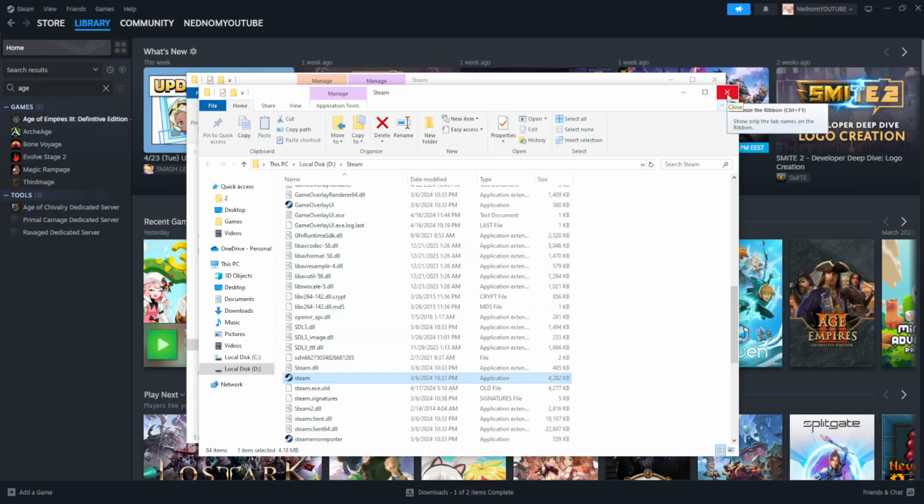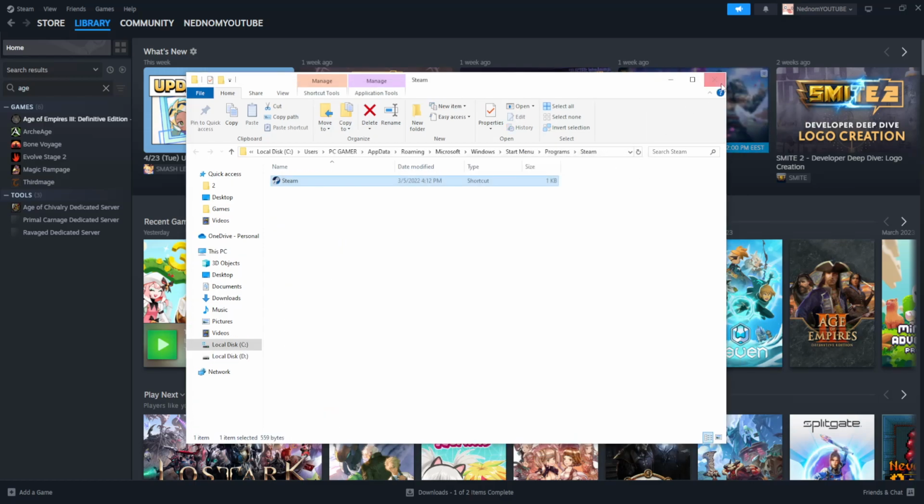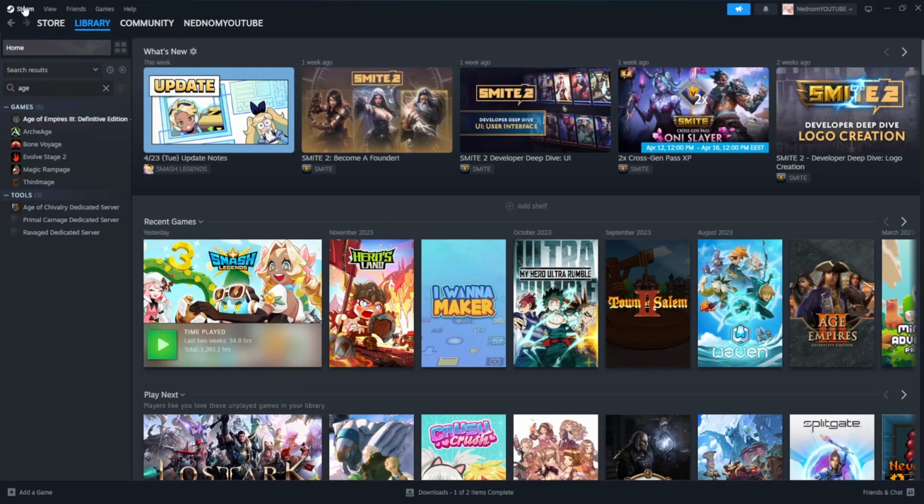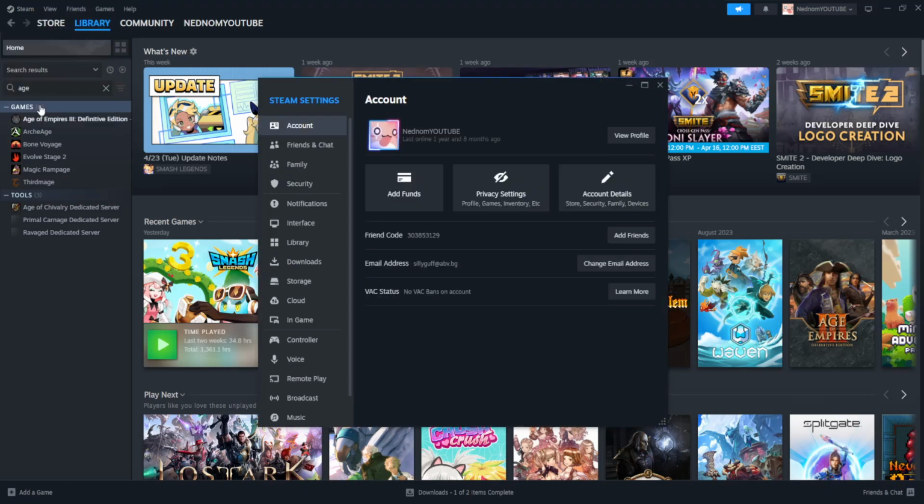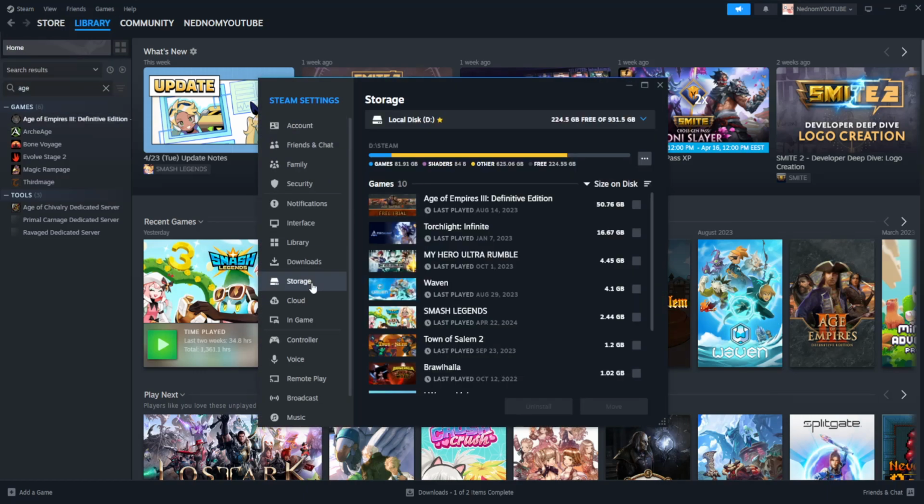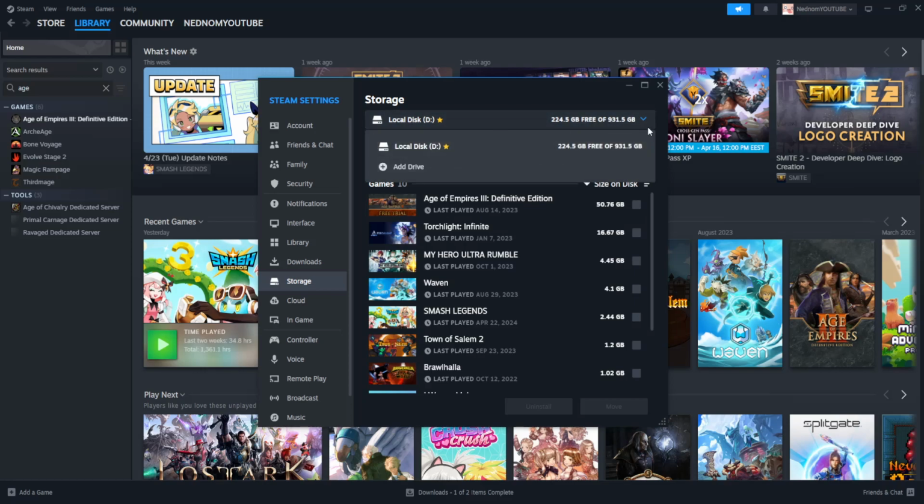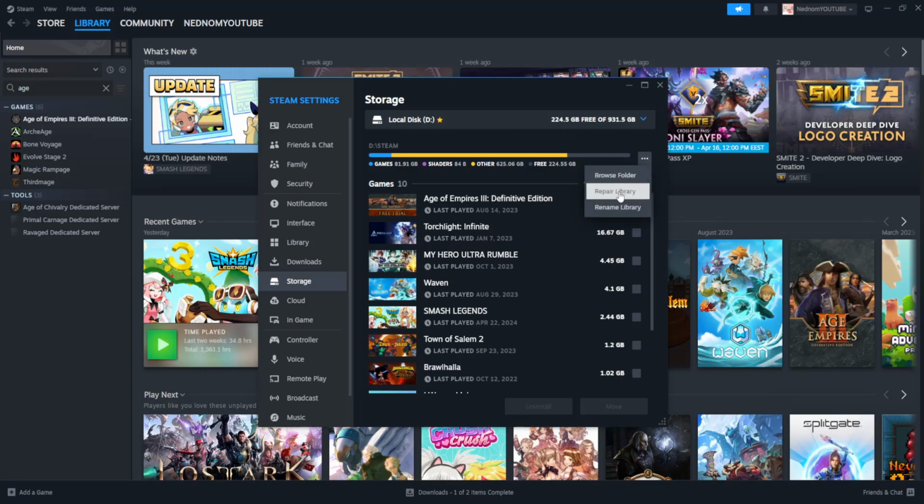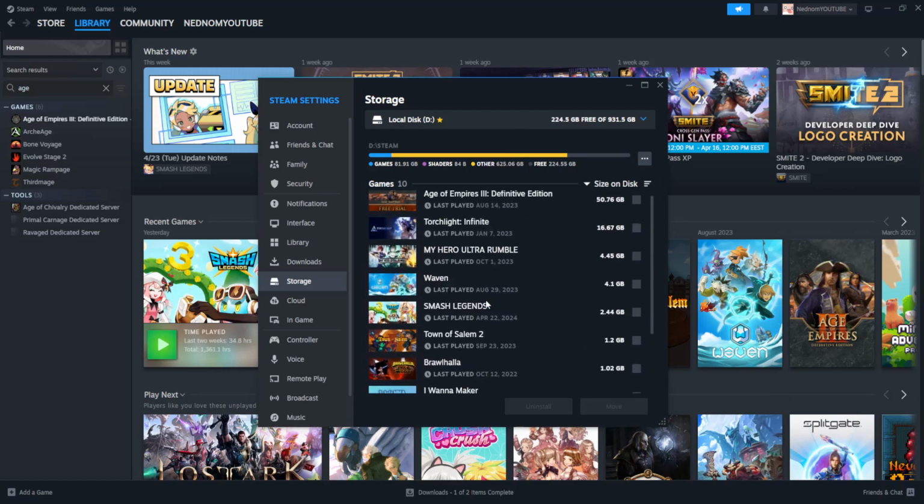For this second fix, all I'm going to do is close out of all of these windows, restart Steam, click on Steam here in the top left corner, go to settings, and we're going to go to storage here, and you should see the disks that you have the games installed on. Right click on the three dots and then simply select repair library. This will repair any errors in all of your installed games here that you're able to see.